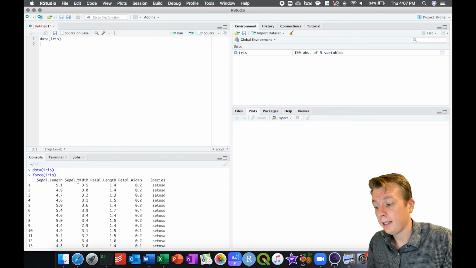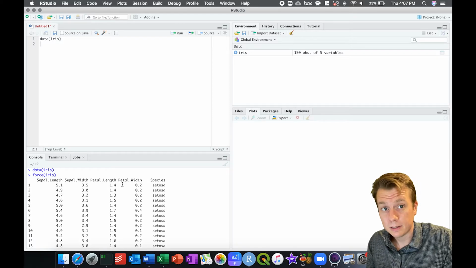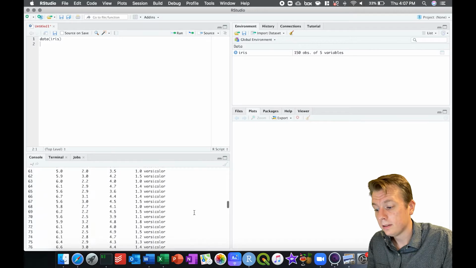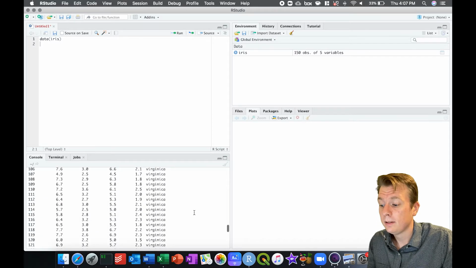And so sepal length, width, and petal length and width are all numeric, and they are measurements, so they are continuous data. And then we have species, and these are categorical variables. And there's 3 levels: Setosa, versicolor, and virginica. You may have already seen plots of this data in the YouTube videos that I've posted previously.